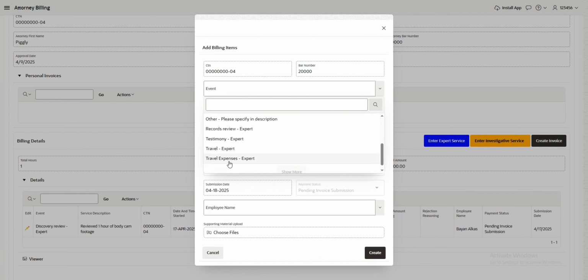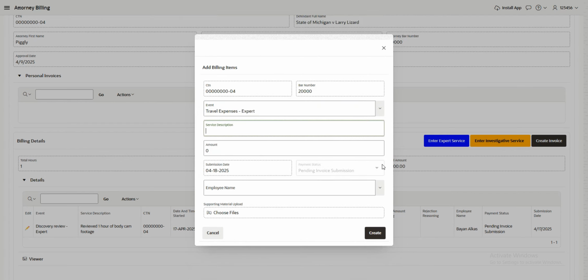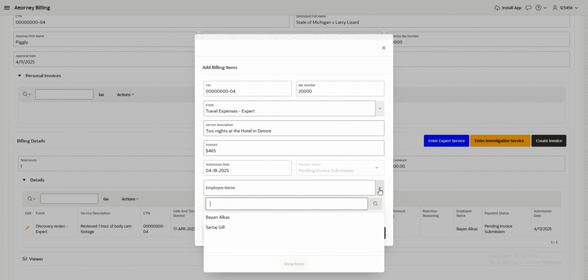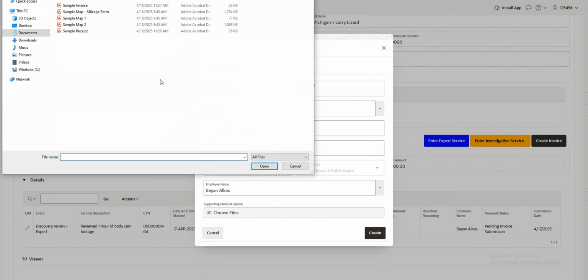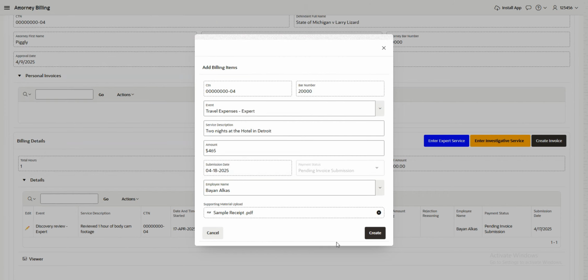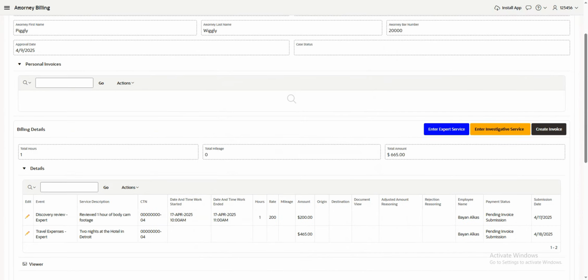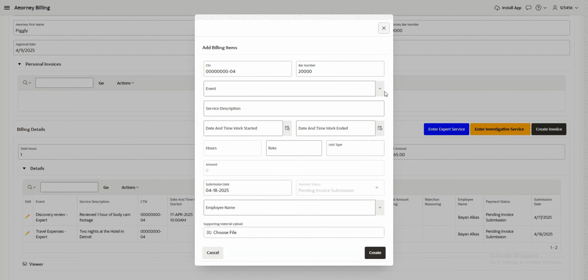Select Travel Expenses Expert, type in your service description, and then enter the amount of the expense. For this event type, you're required to attach the receipt of the expense. Click Choose File, select the file, click Open, and then hit Create. Next, we will create a billing item for mileage.